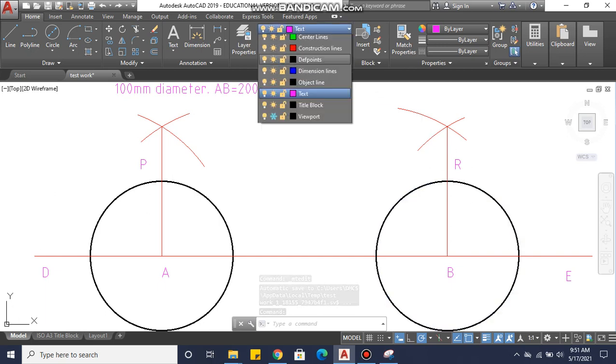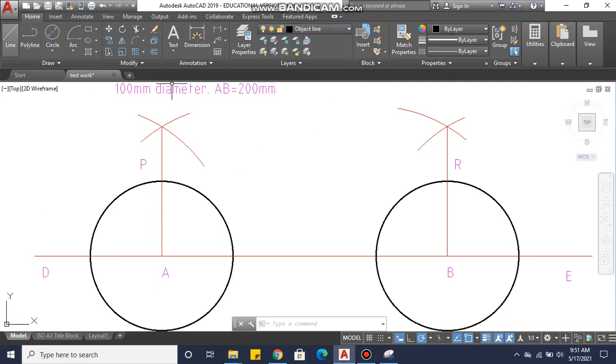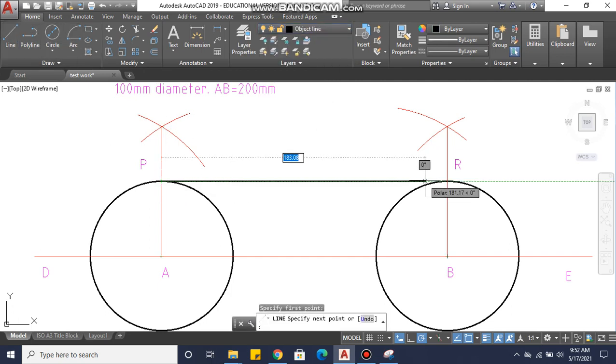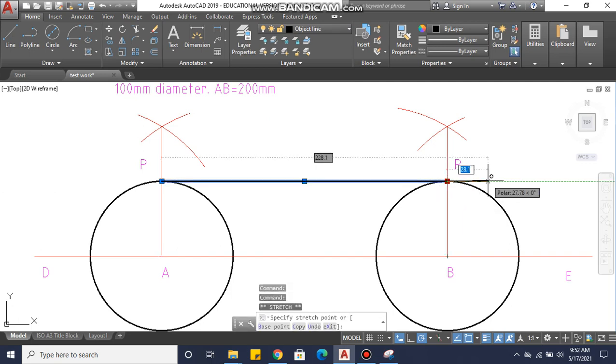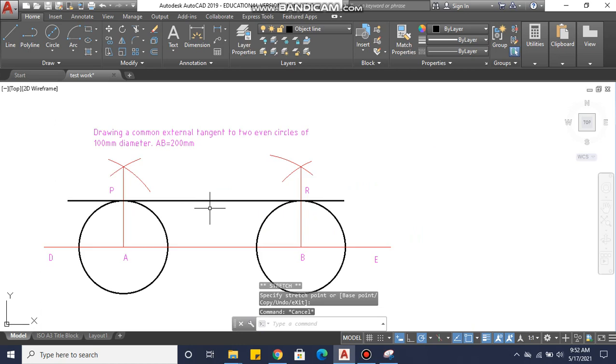So in this case, we can connect point P to point R, and this is our line of tangency, or our tangent line. So there we have it: a common external tangent to two even circles of 100 millimeters diameter, and AB centers are 200 millimeters apart.